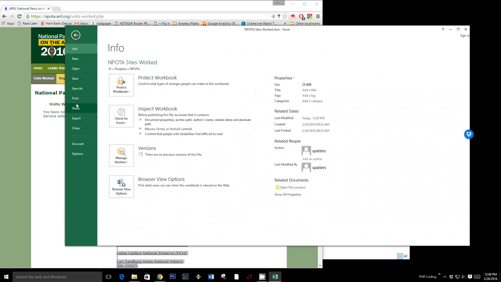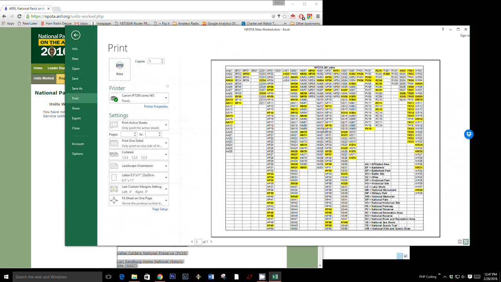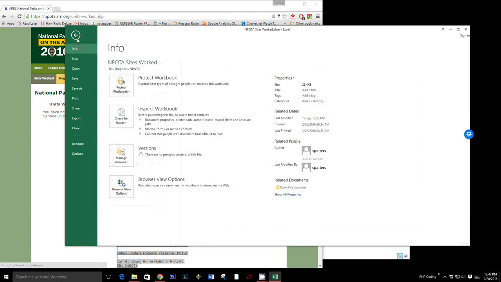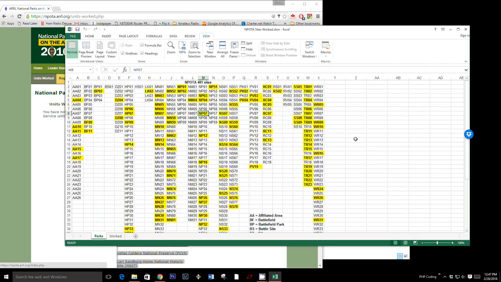In fact, if you go to File, Print, I've kind of got it formatted so it'll fit on one page. So that's basically it. That's how you use this. I'm using Excel 2013. I can't make guarantees on other versions. You're welcome to change it, change the color, change the formatting, do whatever you want.